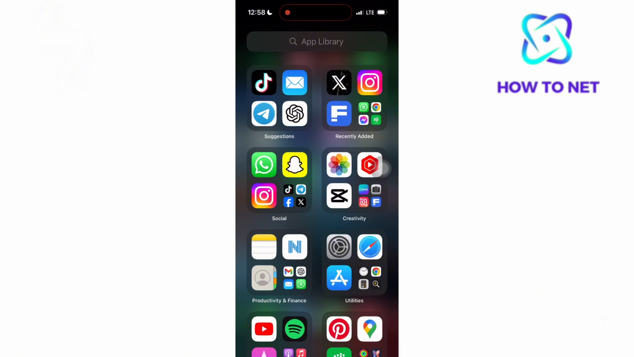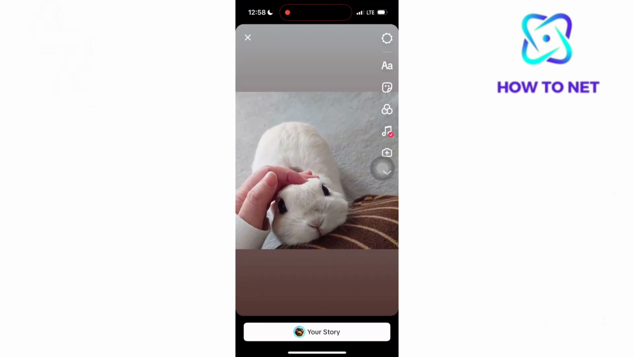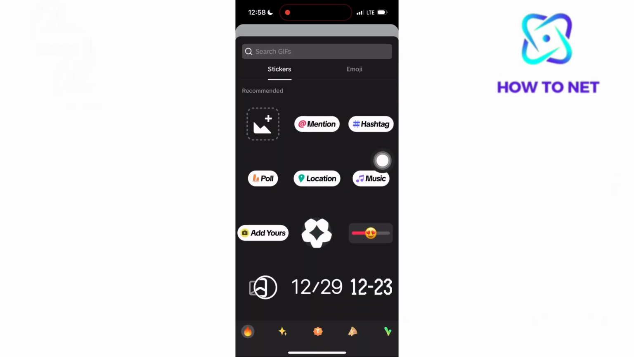To do this, simply head to your TikTok. Let's say this is the story you want to add polls to. Simply tap on this sticker icon right here. Select this option of poll.